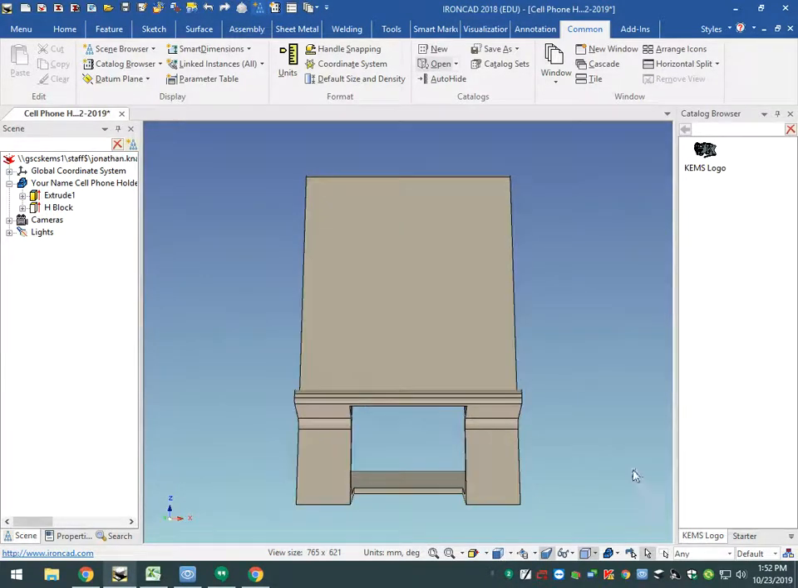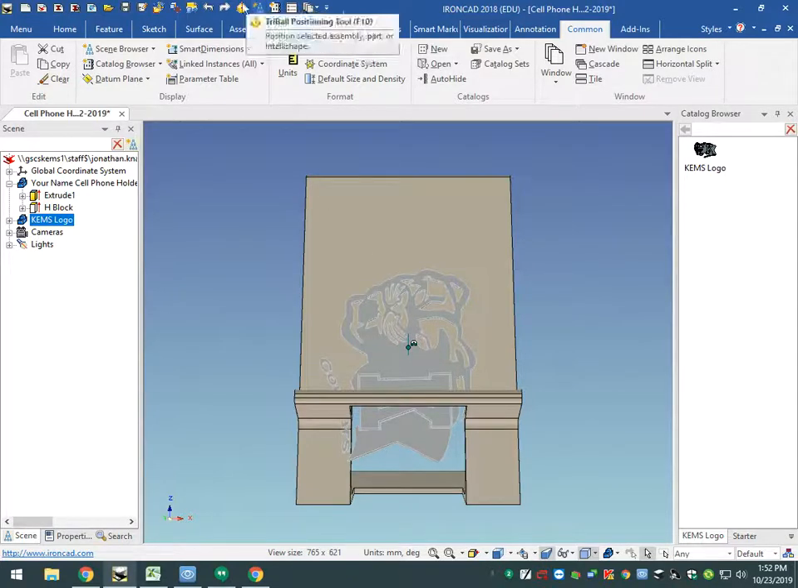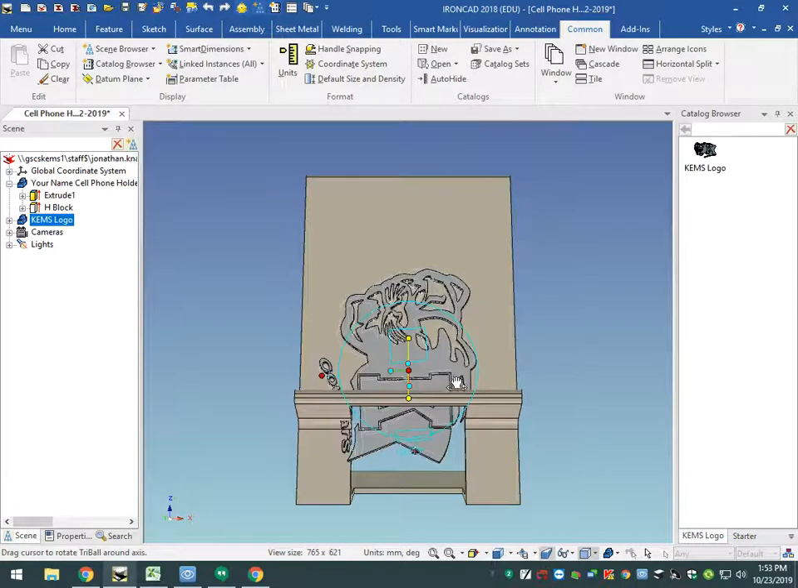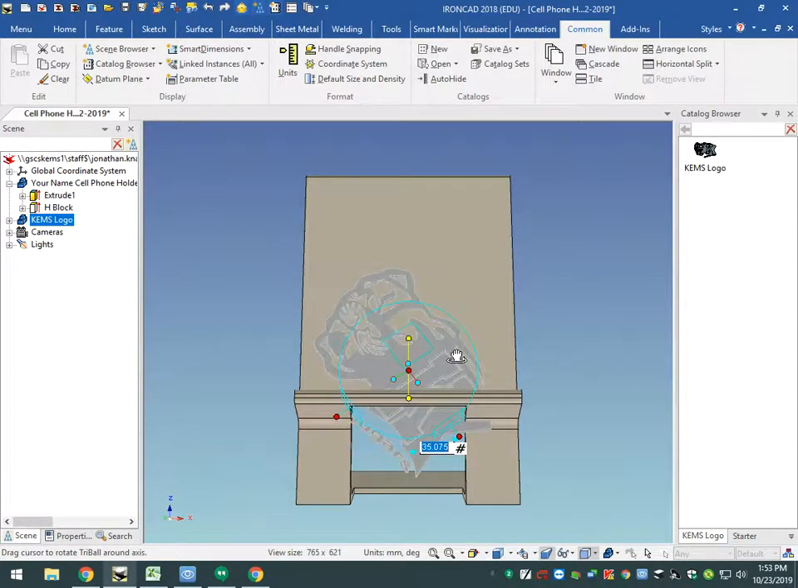I'm going to go to my front and I'm going to pull my Kim's logo on and drop it right on this green dot right here. And I will need to orbit or rotate it into position using the triball tool. So I'm going to select the triball positioning tool. I'm going to click on this dot right here. I'm going to position my mouse inside of the circle, and I'm just going to rotate up, left click and drag up. I'm going to enter 90 degrees and press enter.